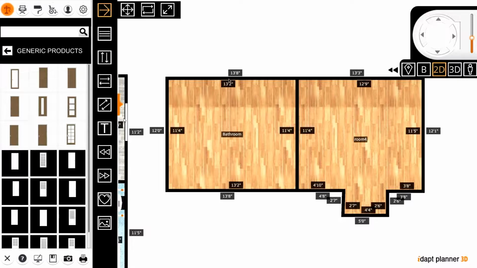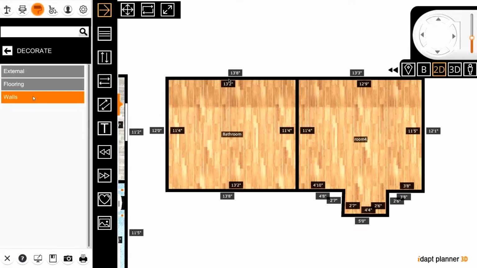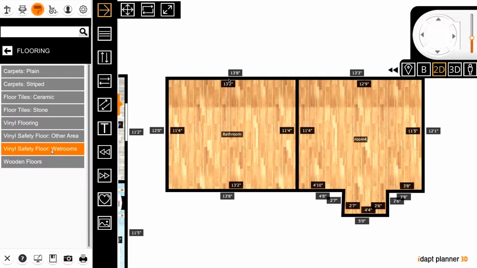The first thing which I will do is to change the flooring in this bathroom environment into perhaps some sort of vinyl flooring, a safety flooring of types, to make it non-slip. To do that, all I'm going to do is go to the left-hand side here, go to the decorate mode. I can decorate either the walls, the floors, or the ceilings. On this particular one, I want to do the flooring. I'm going to go to a vinyl safety flooring.